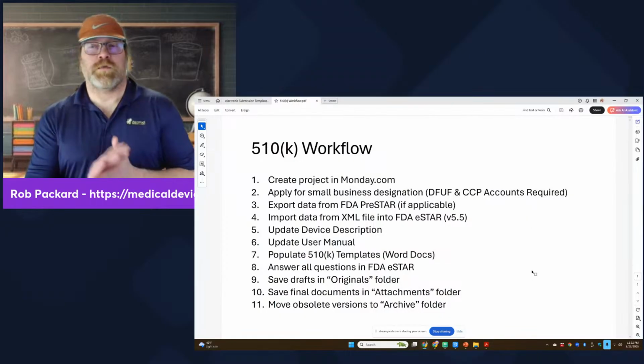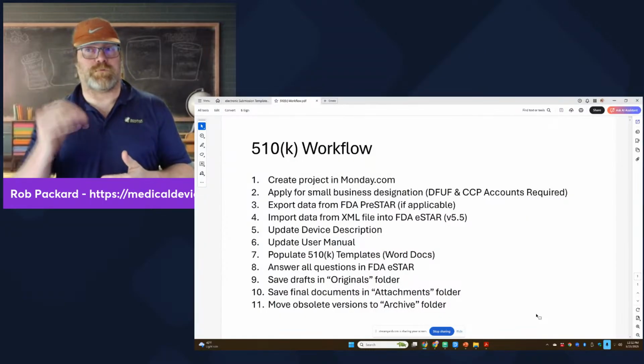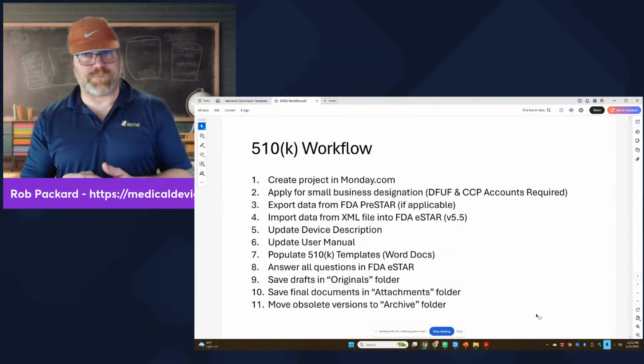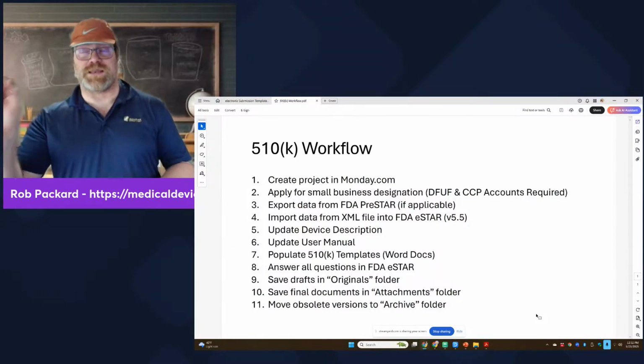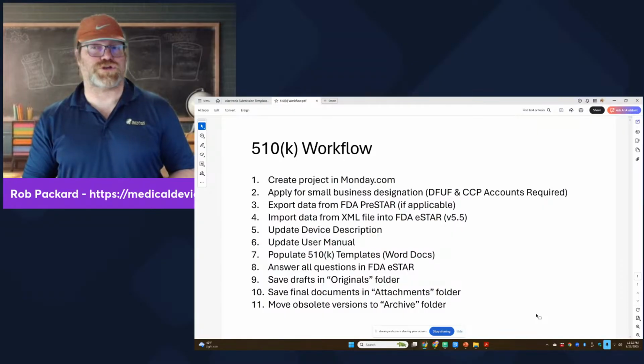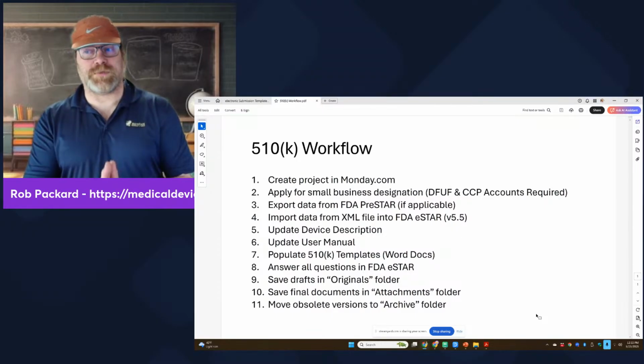So the workflow, we start with Monday, create a project at monday.com so we can communicate with the client. Here are the tasks that need to be done, and whether they're done or they're stuck, they can ask questions, they can attach files. We can even do version control on monday.com. We can even create Gantt charts from that. So it's very helpful. Number 2, we emphasize small business designation.